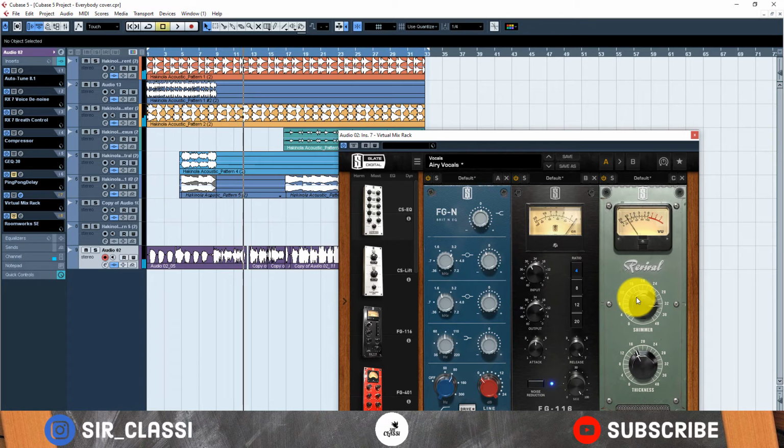You can see how bright it now became and how it started making the S's brighter and sharper, which is even making the listening experience irritating to the ear. So we don't want it to be too bright, and at the same time we don't want it to be too dull. So let me take it all the way down and see how it sounds.